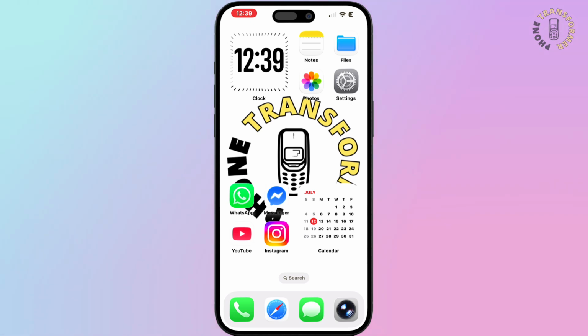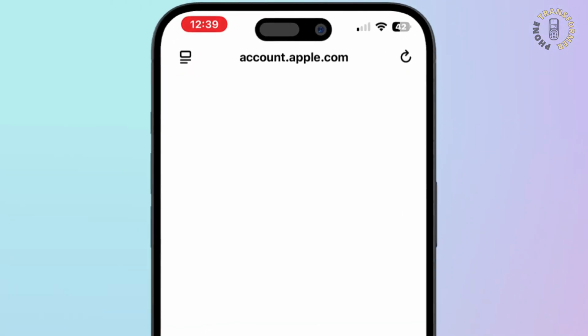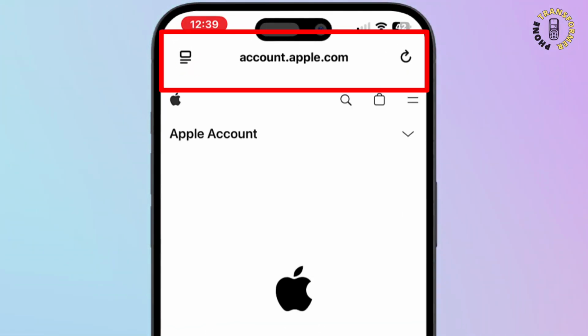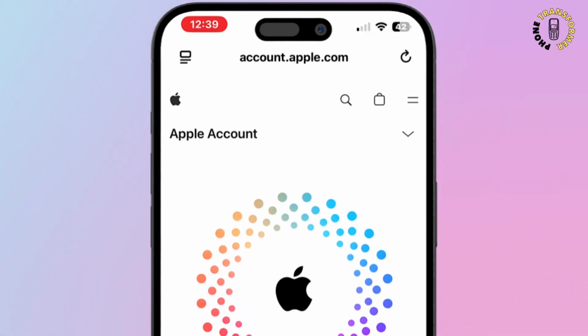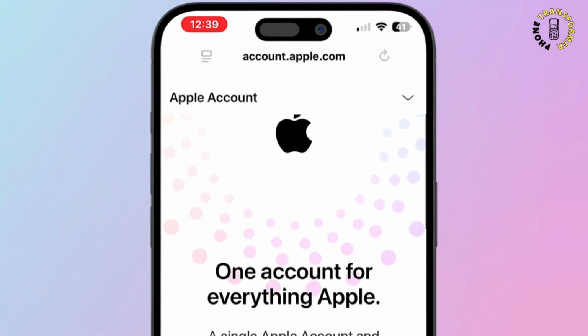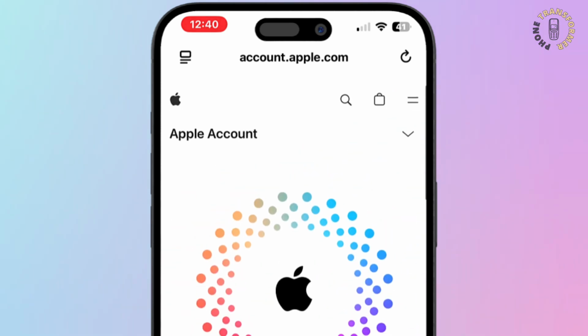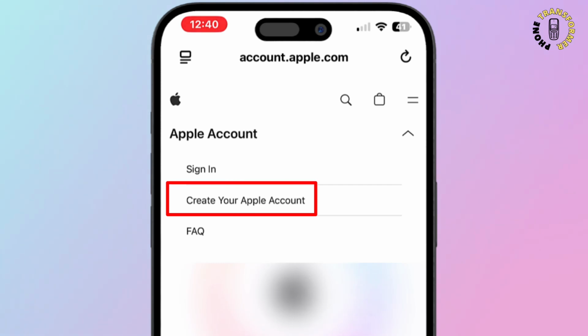So to create the second Apple ID, open any web browser on your phone, like Safari or Chrome. Then go to account.apple.com. Once you are there, make sure you are not currently signed in with your existing Apple account. Next, tap the drop down arrow in the top right corner, then tap Create your Apple ID.